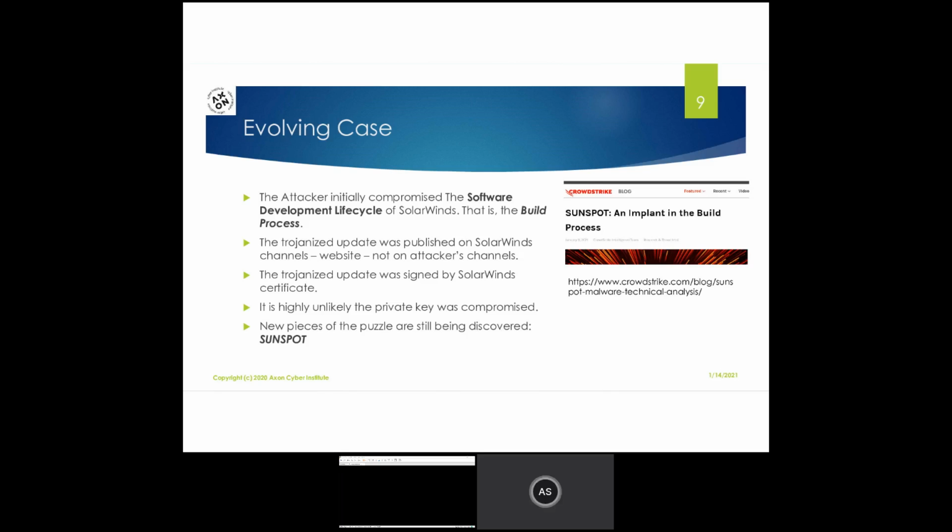So customers were downloading the update from a legitimate website, not from a phishing website, not from a hacker's website led to by a phishing email, for example. So they managed to download it from a legitimate website, and this is what made the belief that the actual attack was infiltration and exploitation of the build process.